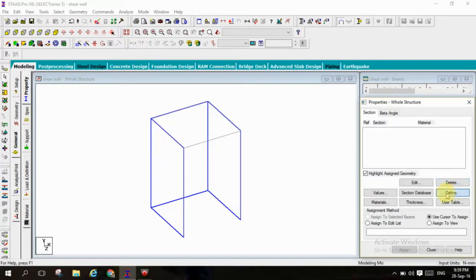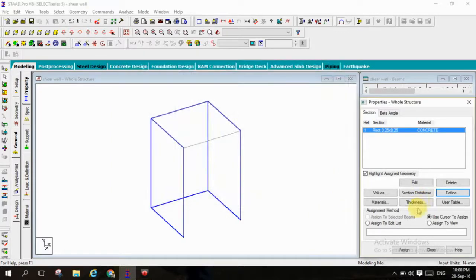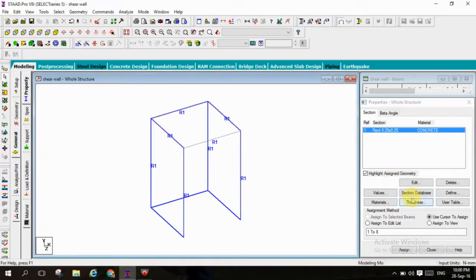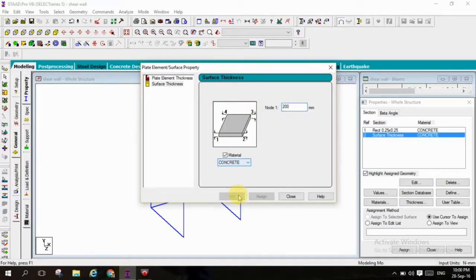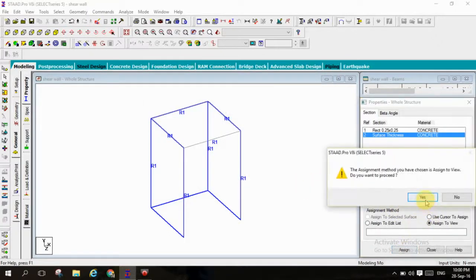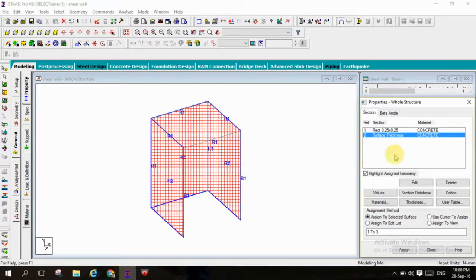Let us define a simple property, that is 250 mm depth and 250 mm width, applying to the entire view. Let us give the thickness of the plate as 200 mm, that is 0.2 meters. Apply to the view, same. The entire view has been selected, it's showing in the figure.